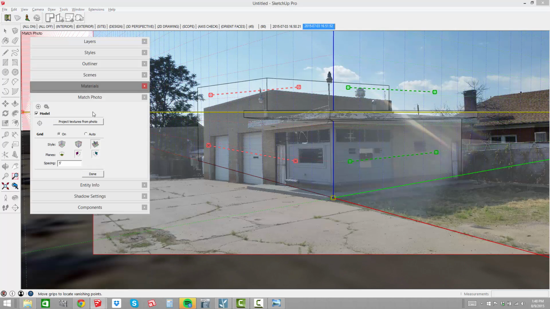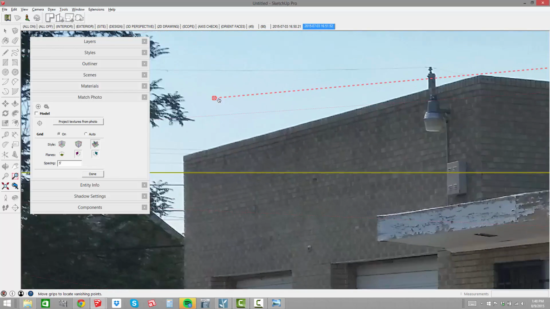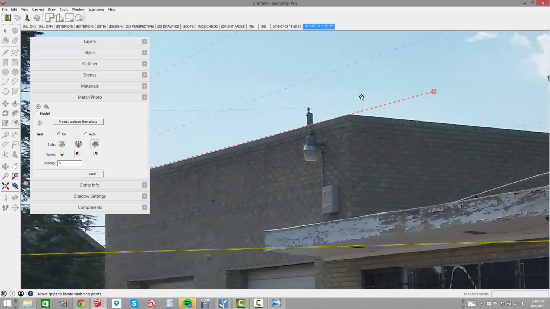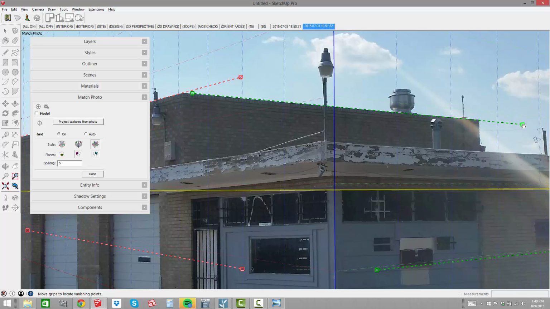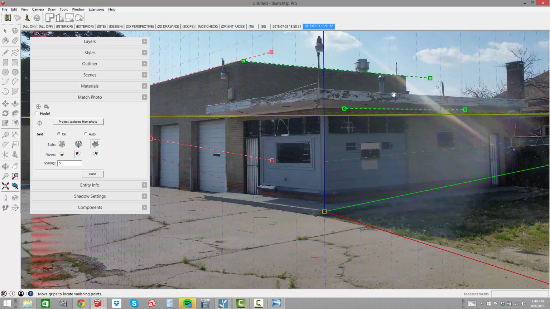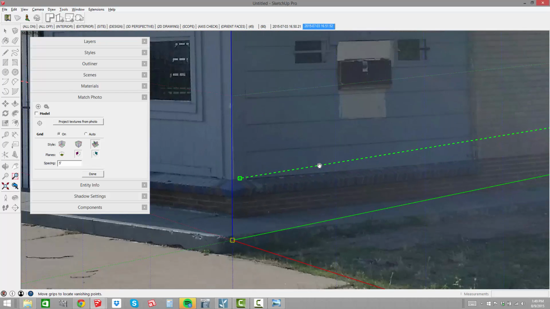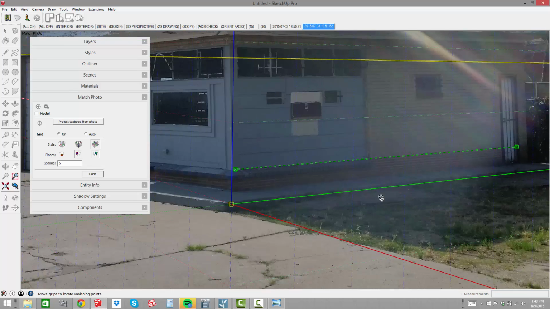Alright, so I'll go to my match photo dialog, turn off my model because I think it makes it easier to work on, and then I'll click and drag here and click and drag there. This one I'm probably not going to be quite as concerned about making super accurate. Let's see, I can use parallel elements. I need to track down this edge here, and this edge. That looks pretty decent.